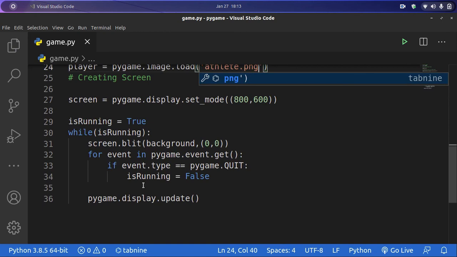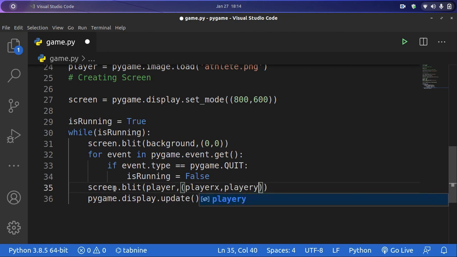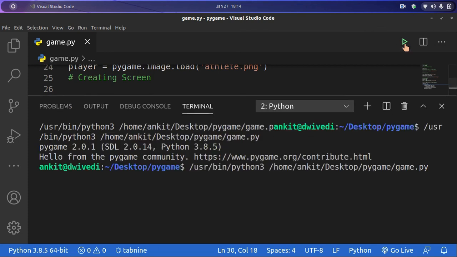Now let's do screen.blit inside our while loop. screen.blit, and in parentheses player, comma, and in another parentheses we will specify the coordinates that are playerX and playerY. So we will write playerX, comma, playerY. Remember that we need to write the screen.blit code inside our game loop after the for loop, but before pygame.display.update. After doing that, your whole code should look like this.